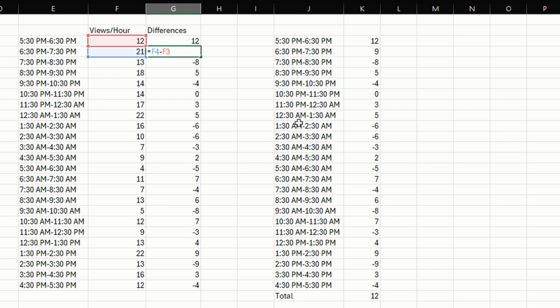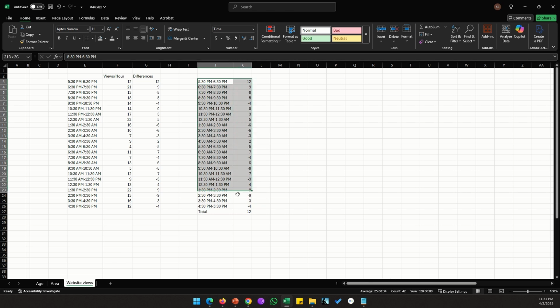So here in this cell, I'm just subtracting 12 from 21. Then for the next cell, I am subtracting 21 from 13. For this cell, I'm subtracting 13 from 18, and so on. So it's a simple calculation. It doesn't take more than a minute to do. But in order to use a waterfall chart, you will have to first prepare these values. I have these values prepared here.